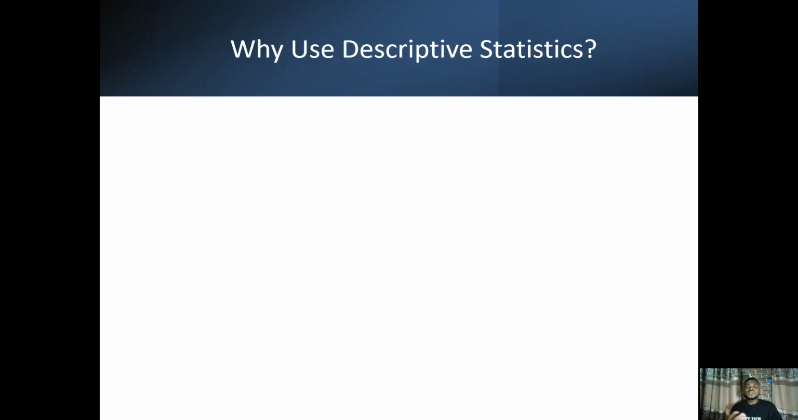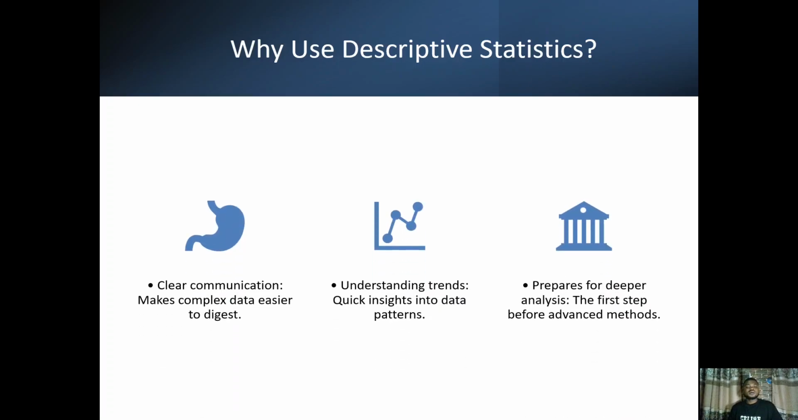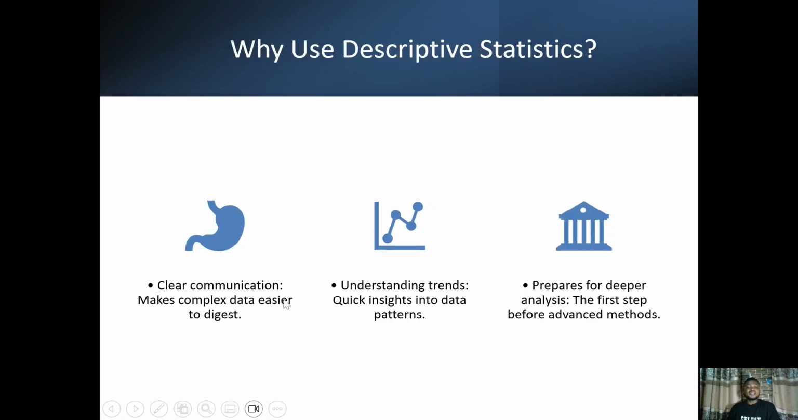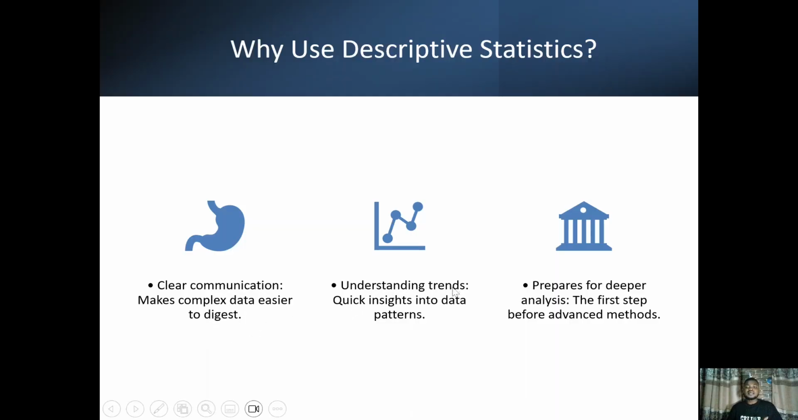Why do we need to use descriptive statistics? It will enable clear communication. That is, it makes complex data easier to digest. Through descriptive statistics, you're able to break down overwhelming observations and look at them in terms of specific statistics. It will help you to understand the trends about your data. It will give you a quick insight into your data patterns.